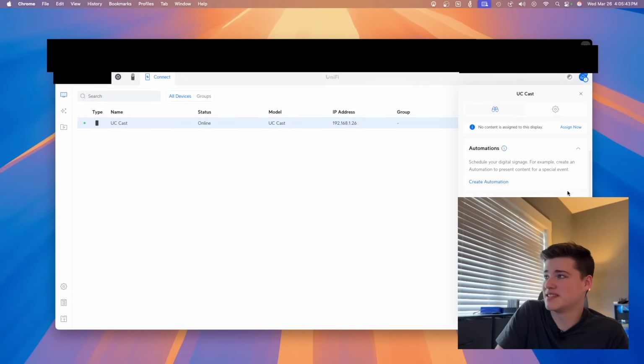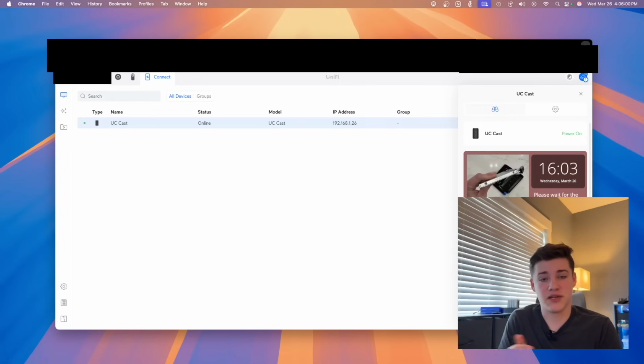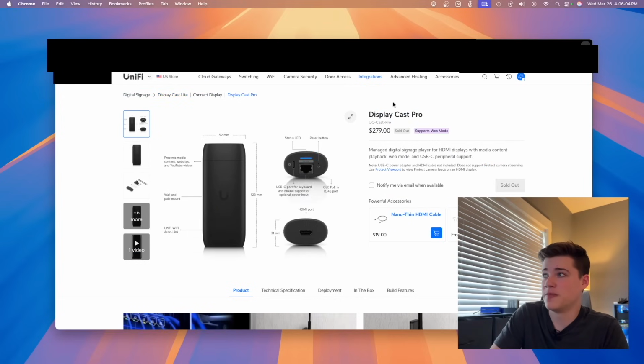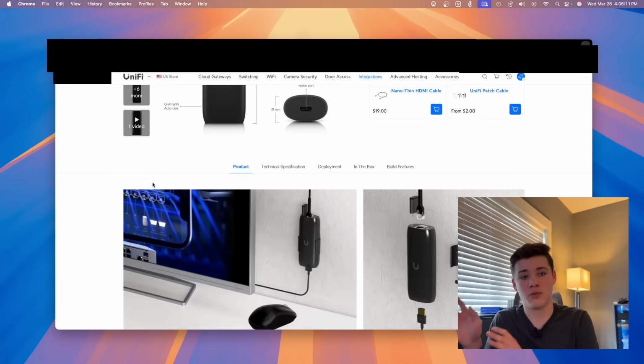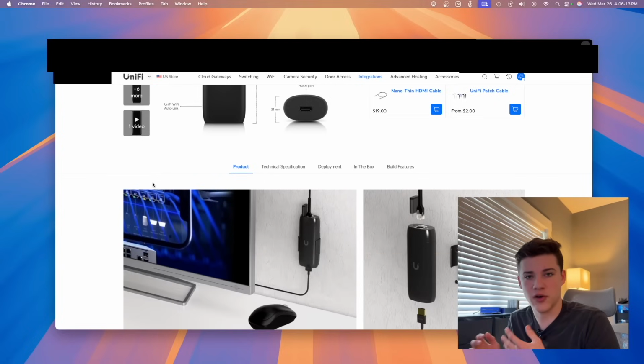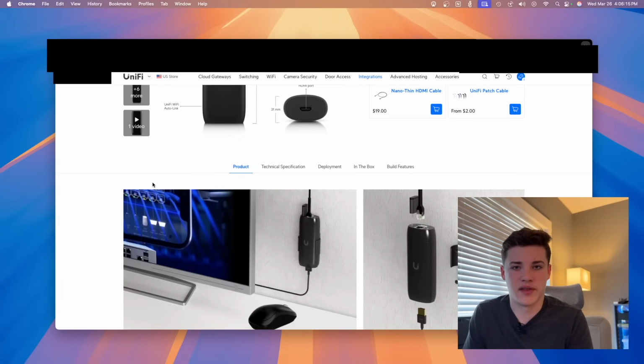I highly recommend this. That is about it for this video, guys. If you have any questions about Display Casts or what they do, they also have a Display Cast Pro that supports web mode. You can embed web pages and use a keyboard and mouse and stuff. So really cool stuff. If you want to see more, please let me know. I just want to do a brief overview of the DisplayCast Lite and everything that it has to offer.